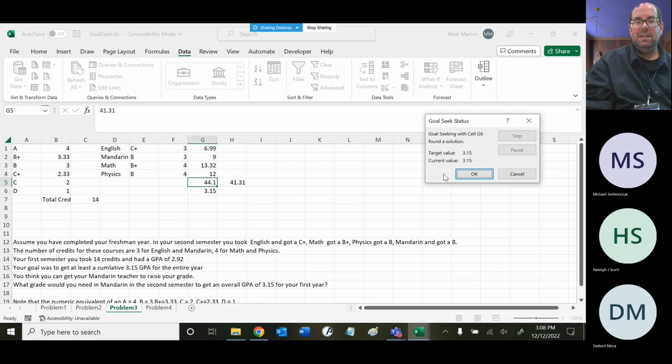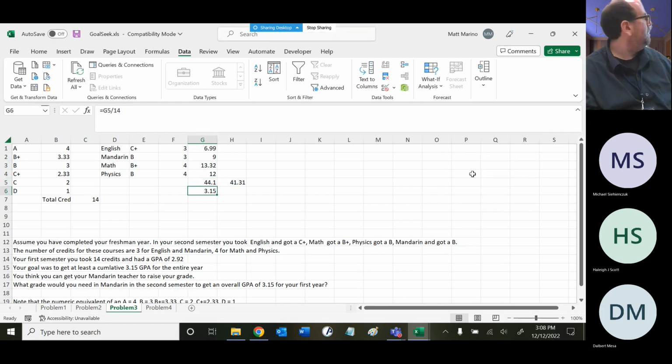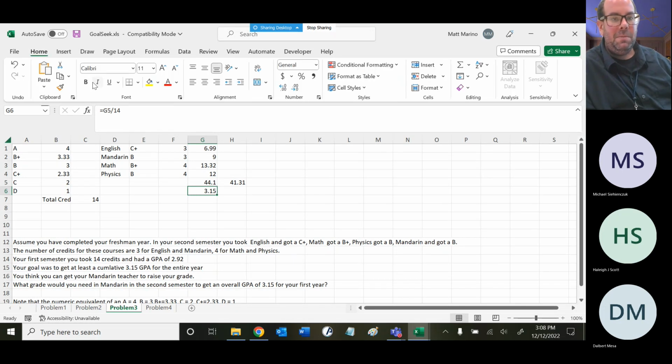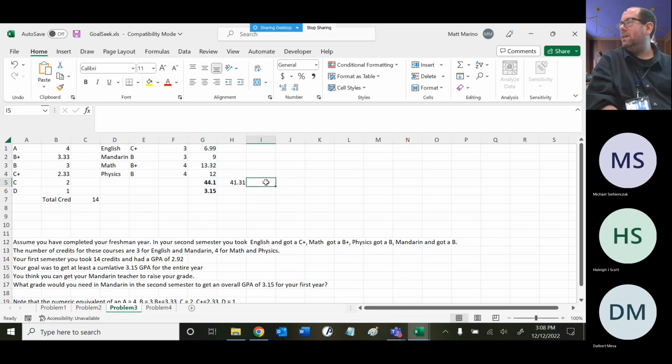Write it in and then... So move the formula over to H5 and then just type it in, like the 41.31. So you'll see it changed our GPA to 3.15, so bold that. And our quality points to 44.1, so bold that. Why?